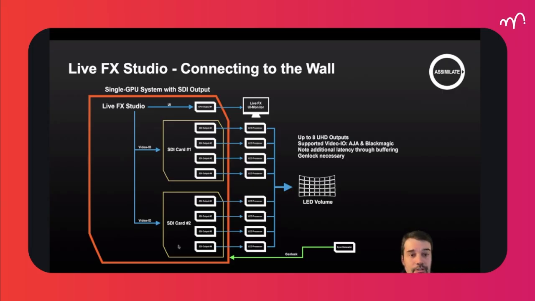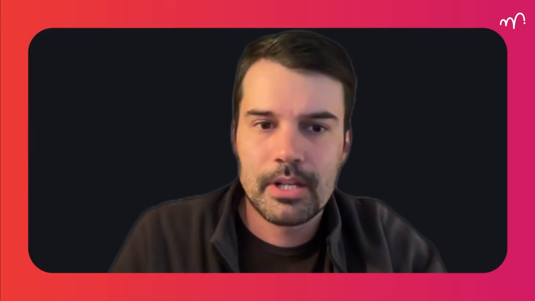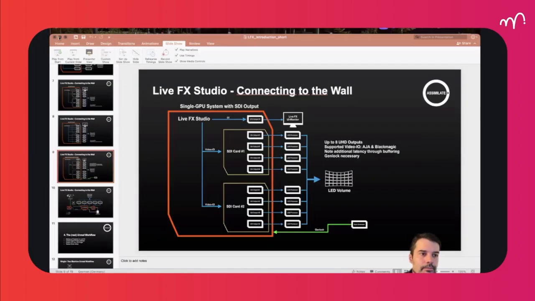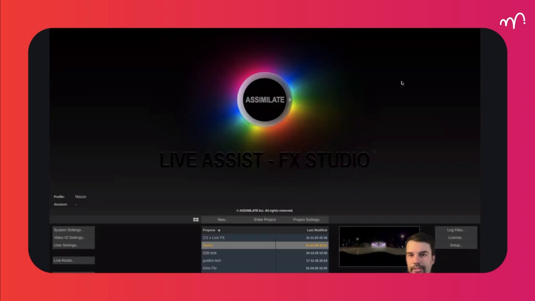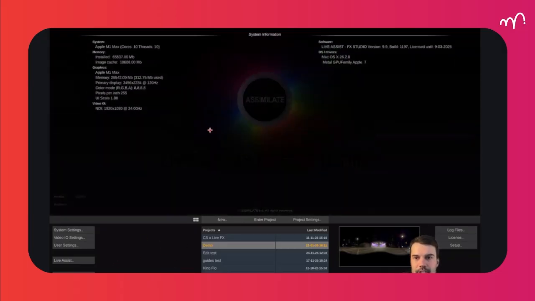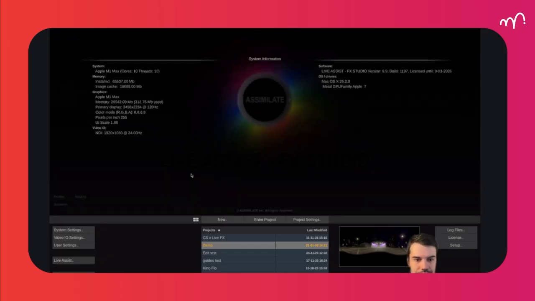Let's start into Live FX. So let me, oops, there went my screen share. Here we go again. And let's start Live FX. Here we go. So this is how the software comes up. Generally, up here you see things, and down here you do things. If you click in here, you can see what you have licensed, what version you're running, etc., and a few properties about the system you're using.